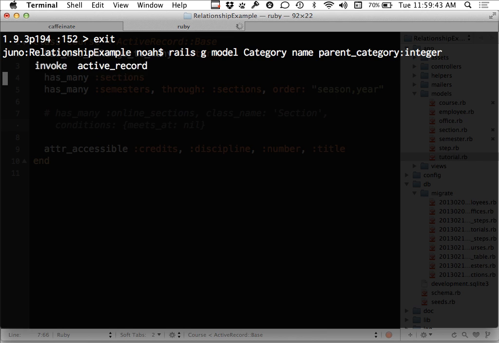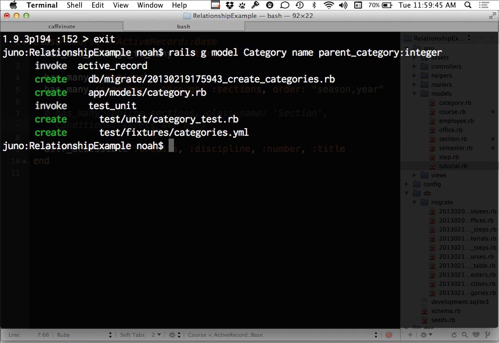Go ahead and hit enter. Okay. Something really cool here. Do you see the name of the migration it created? Create categories. Isn't that great? It properly pluralized categories without me having to tell it. Oh, I love that. I think that's great.